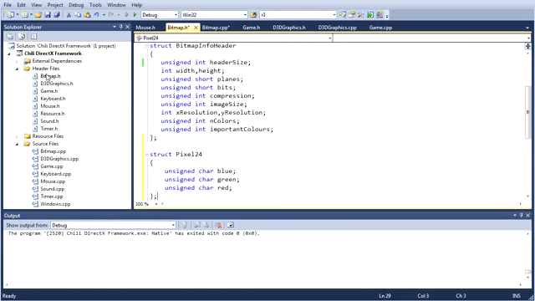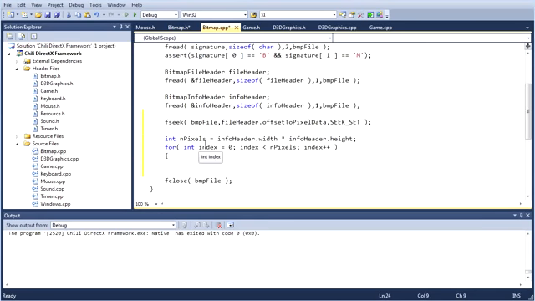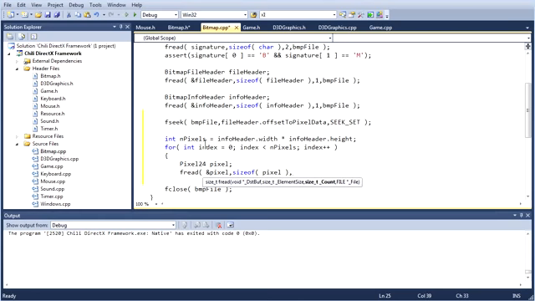Now, let's go back to here. So for every pixel in the image, we want to read a Pixel24 pixel. Now we're going to use fread. Address of pixel, size of pixel, 1 pixel.